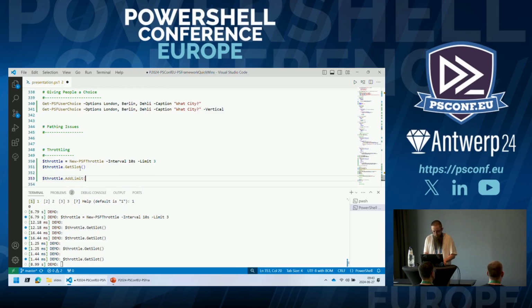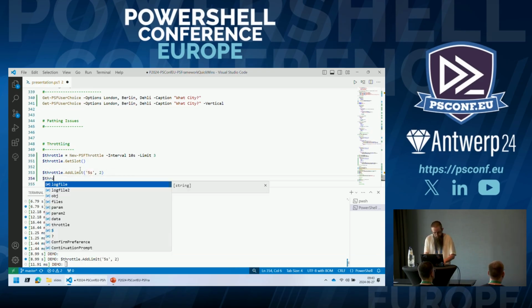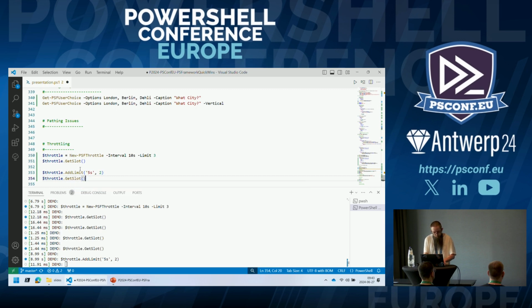We can also add another limit of, let's say, every 5 seconds, only 2. And since this is a method, I need to put that in quotes. And now both limits apply. And the first one that is hit is going to pause things. So now it's paused on the third execution because the 5 seconds limit has expired. And it returns. And now that I hit the next one, I hit the other limit, and it's going to have us wait that far as well.